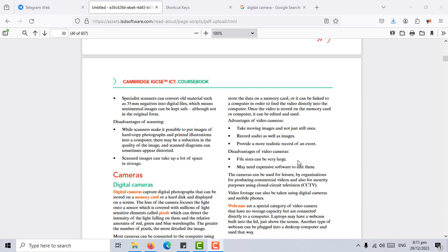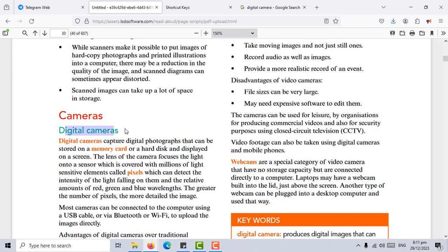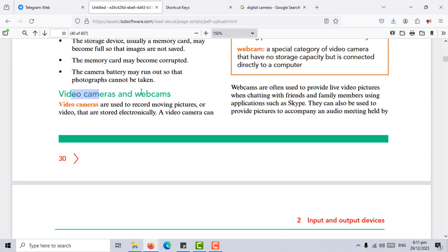And as I mentioned in the previous video, we're going to continue with cameras. So let's get started. We have two types of cameras. We have the digital cameras, and then we have the video cameras and webcams.